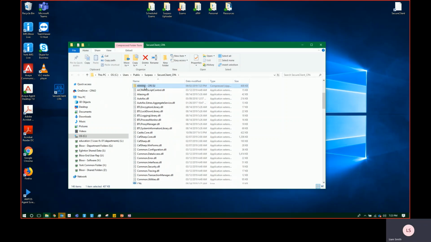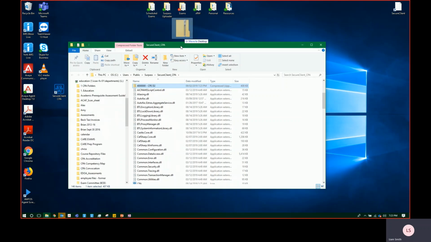And after you've done that, you just drag that onto one of your blank USBs, which would probably be in a D drive of the computer. So you just drag it over.